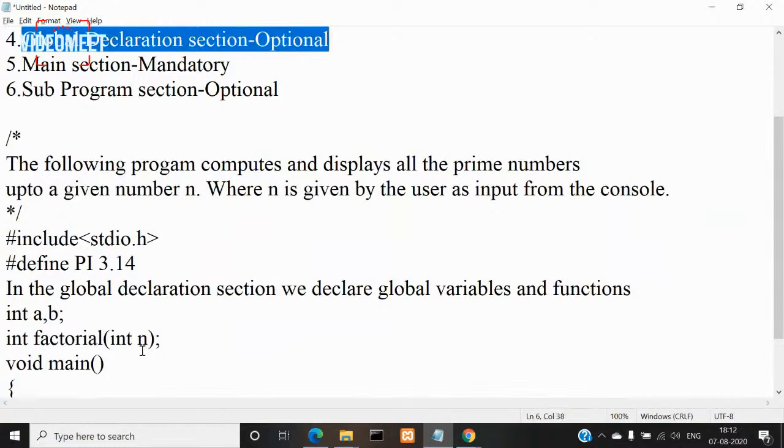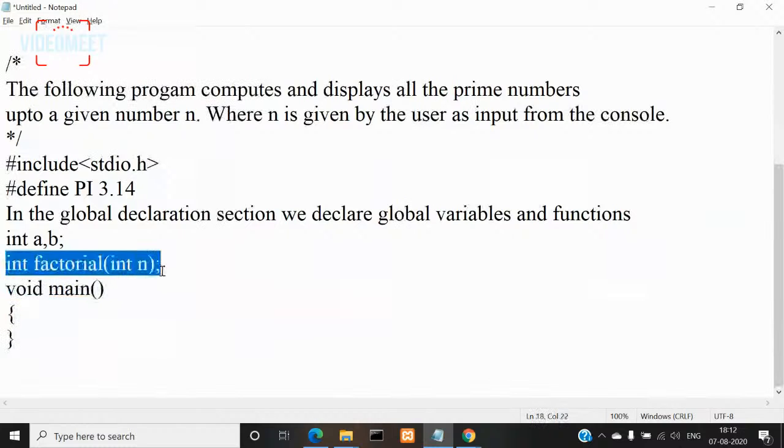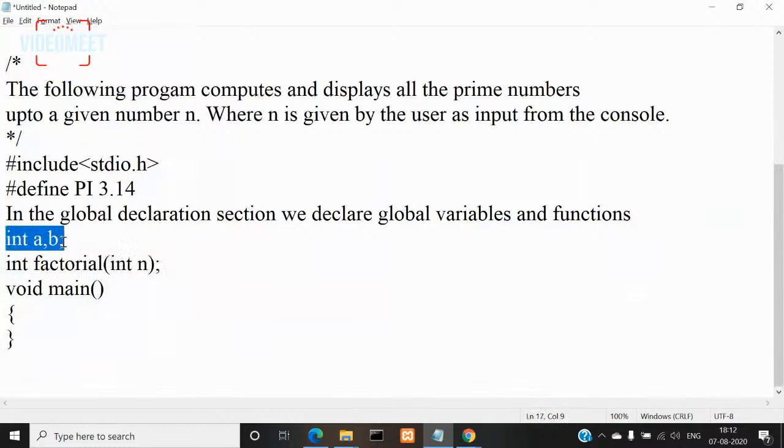Say, for example, you are not creating any other functions other than the main function. Then will you declare this function? You will not declare this function. If you are not using any other functions, then there is no need of global variables. You can declare the variables inside the main function like this, a, comma b. So this is local declaration.